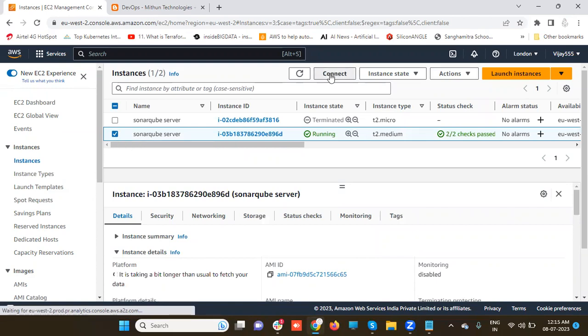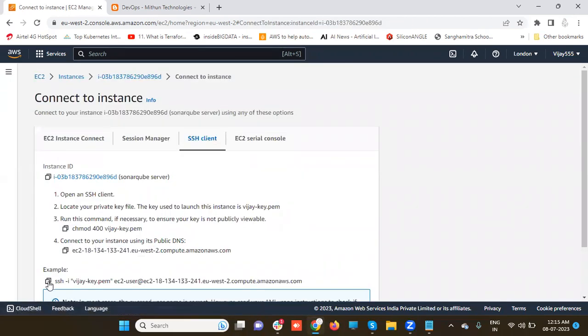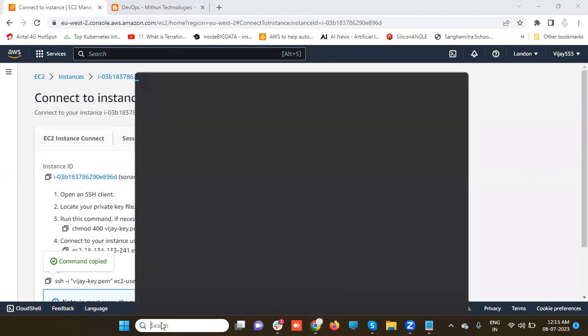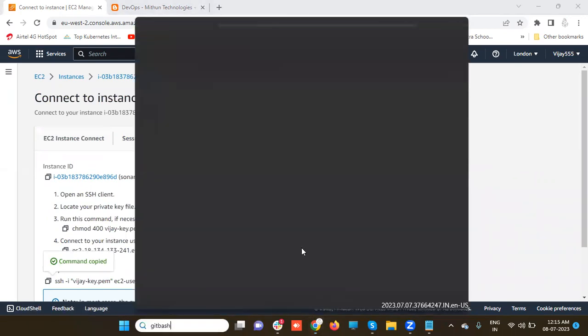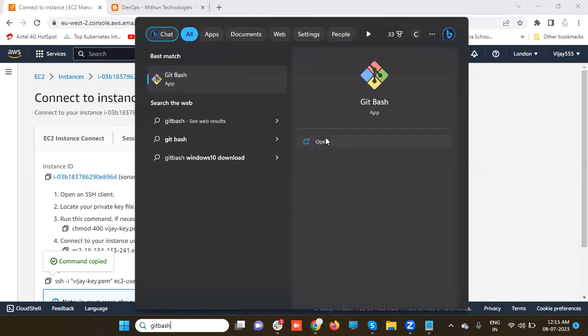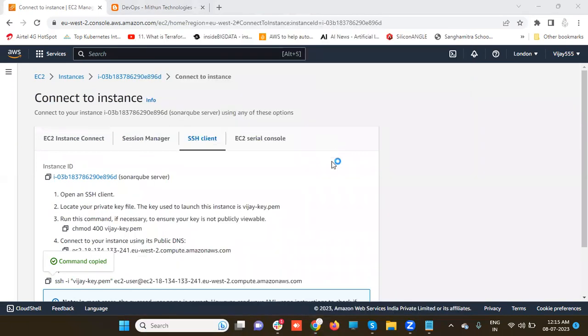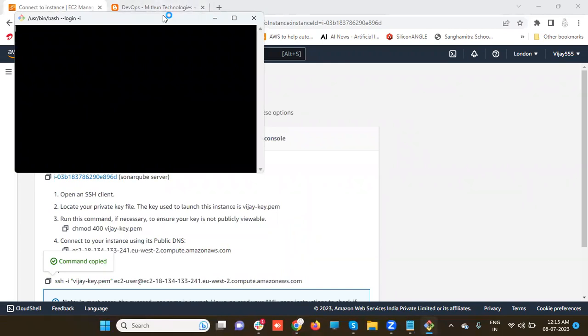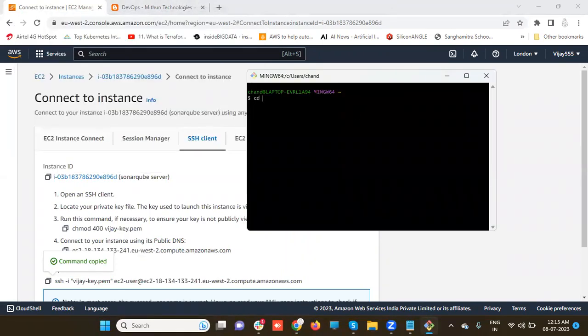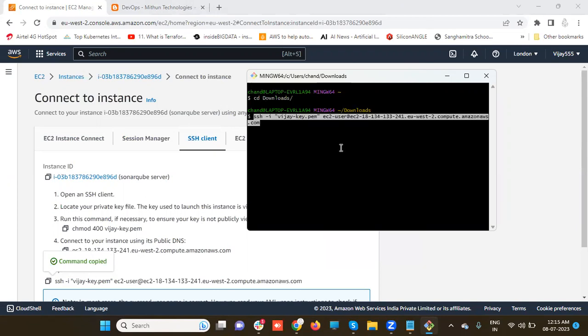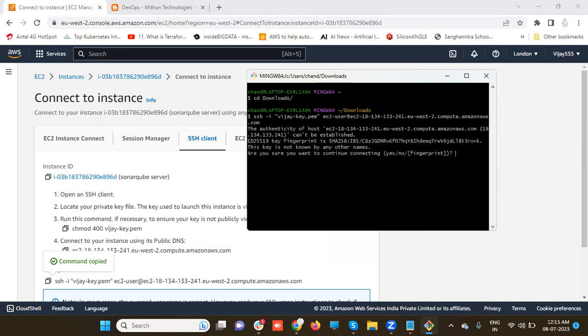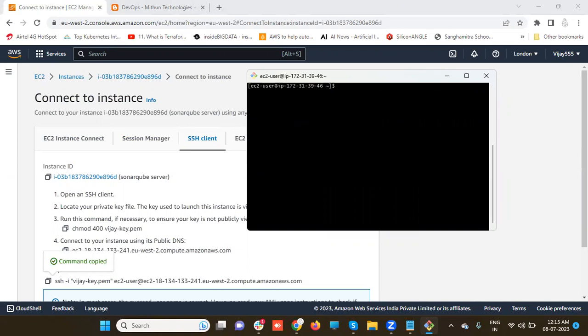Okay, now I'm connecting with Git Bash. Okay, now the work is here. So paste, yes. sudo su -.